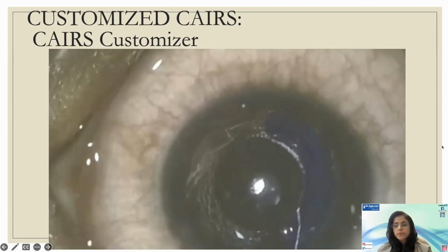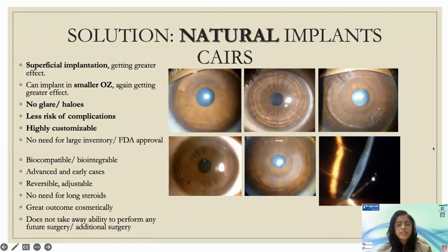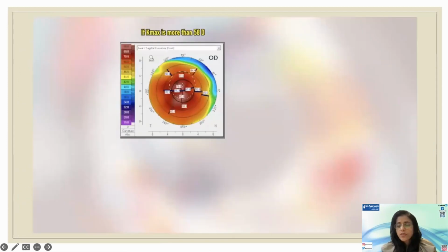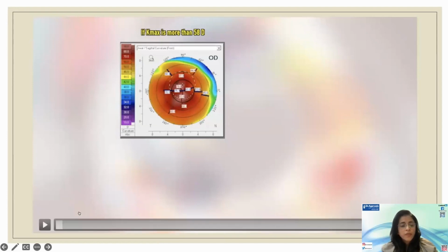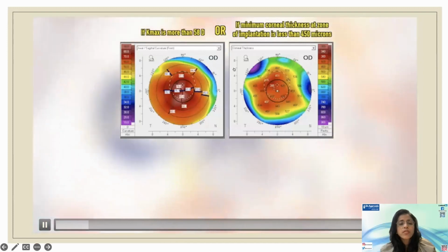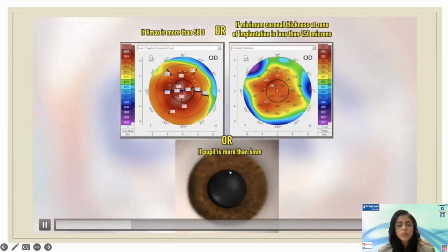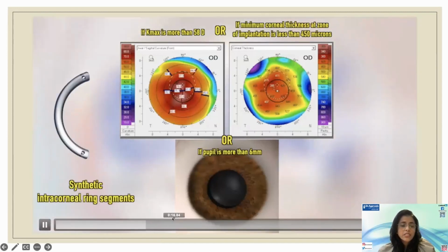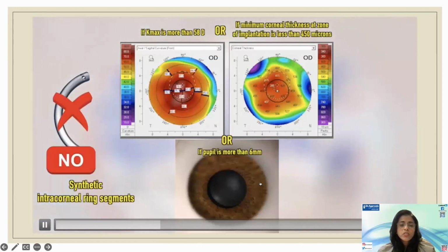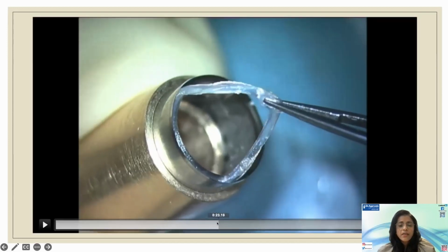So having said that, we know that CARES does get rid of many of the disadvantages of synthetic implants. We are able to implant it in a much smaller optic zone. We know that synthetic segments are generally not put if the Kmax is more than 58 diopters, or if there's not sufficient corneal thickness in the zone of implantation, or even in pupils which are larger than 6 mm. But in all these situations, you can still go ahead and put CARES. It can easily be put in all of these because it's allogenic, so it's safe. And that's what we do.